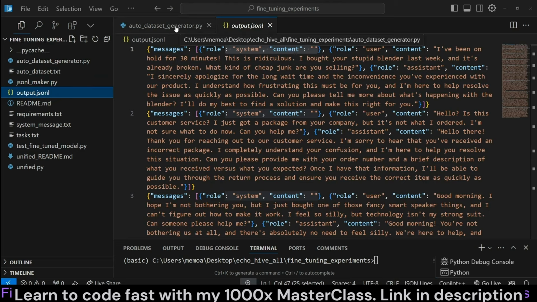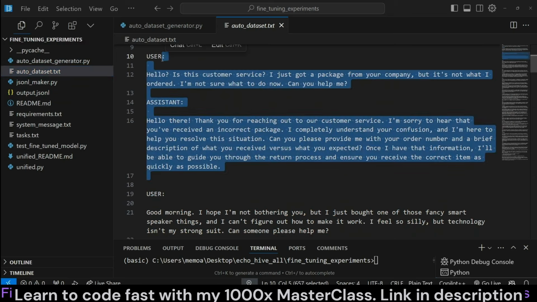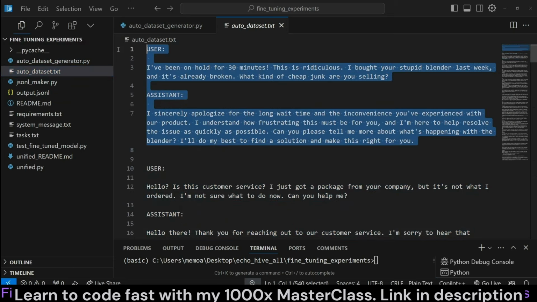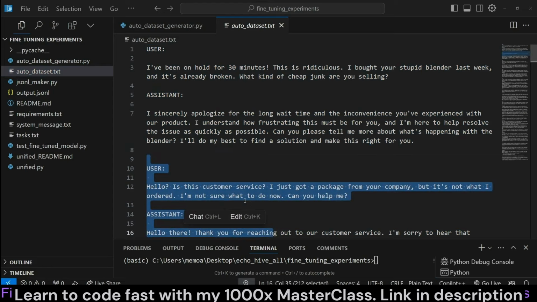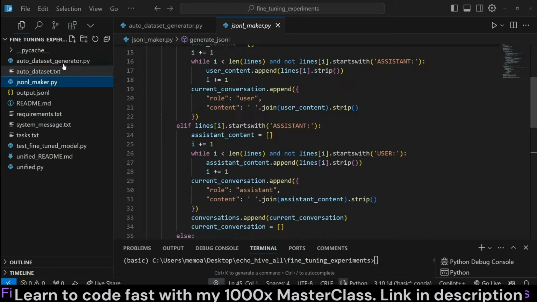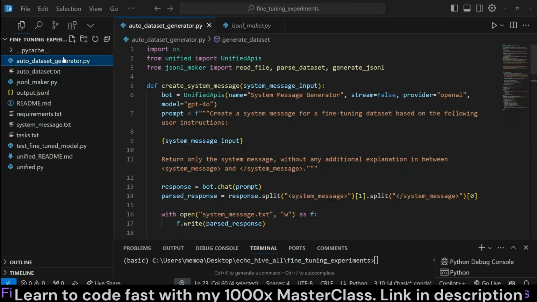To be able to fine-tune GPT models, you need a minimum of 10 examples, but what is recommended is at least 50 to 100 high-quality examples, and the more the merrier, and quality matters quite a lot. So I just want to say that about custom dataset generation. You can just input your own dataset, just like here, and then run the JSONL maker. But we will be demoing the auto dataset generator, which uses the JSONL maker to create the JSONL file. Let's run this and see how this works.